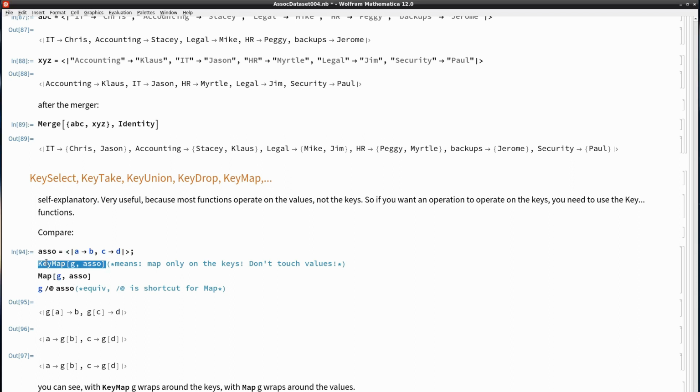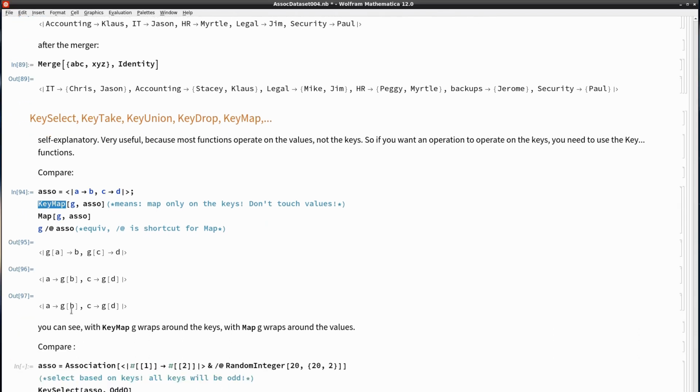And with key map, we now have G around the keys. No change to the values, they're still B and D. And in these two cases, it's the map that we've seen before. Now G wraps around the values. So keep this in mind. All you need to do is change map to key map, and now the same thing happens to the keys. You can see that with key map, G wraps around the keys. With map, G wraps around the values.